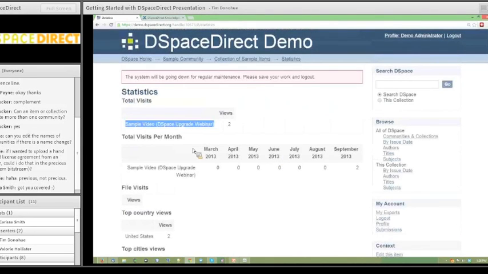And again, you can decide whether these are for admin only, or if you want to have them made publicly available to all of your users.